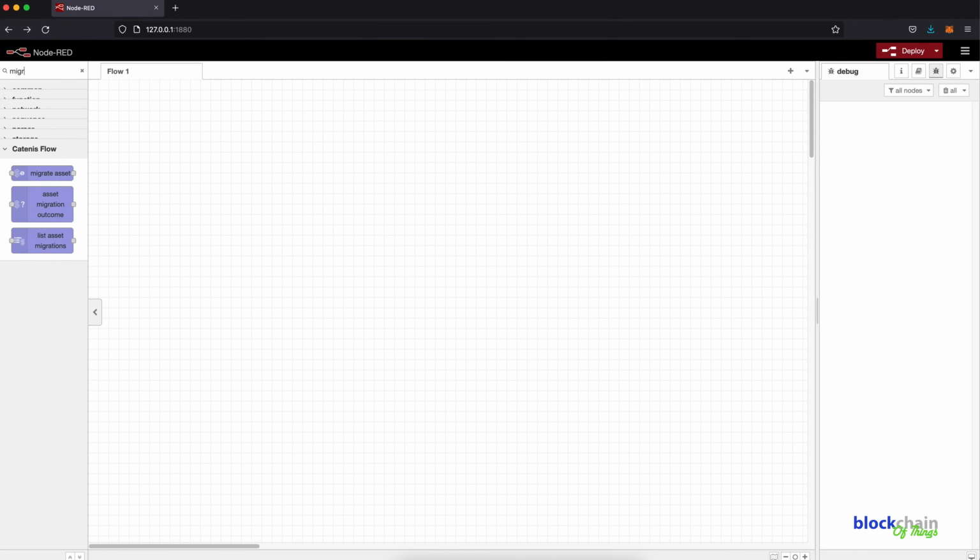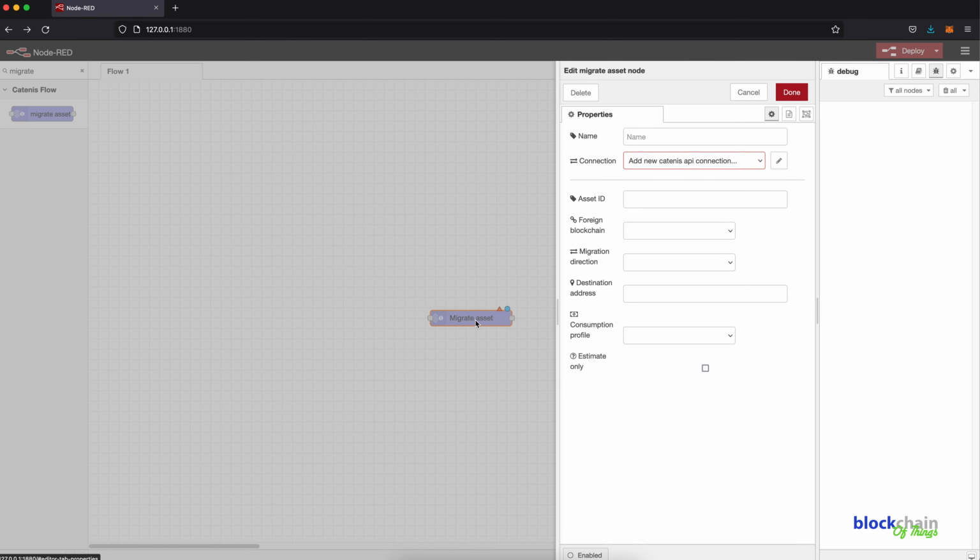Drag and drop the Migrate Asset Node from the Catenis Flow palette on the left-hand side of the interface to the Node Red workspace. Double-click on the node to display the Properties slide-out panel. On the Device drop-down field of the Properties slide-out panel, choose your Catenis virtual device. Add the node's configuration information to each field of the Properties slide-out panel based on your needs.